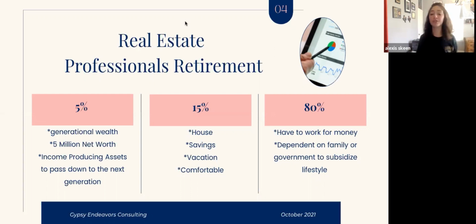Now, 15% of real estate professionals, they're comfortable. They might have $1 million net worth. Their house might be paid off. They've got some stuff in savings. They're able to go on vacations. They're able to live a very comfortable lifestyle. Maybe their house will be passed down to the next generation. They're able to maintain their lifestyle through retirement.